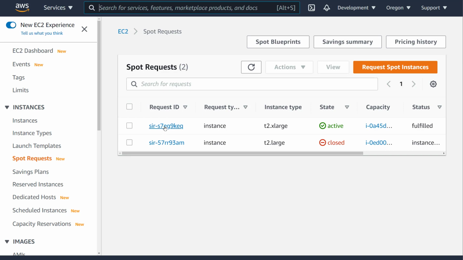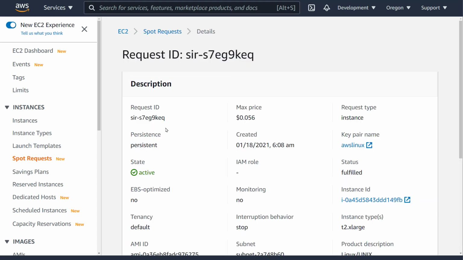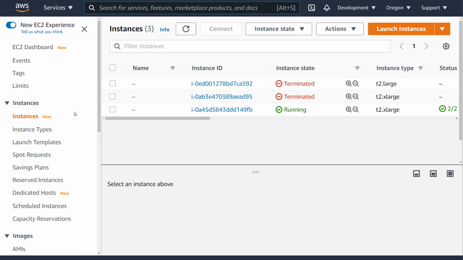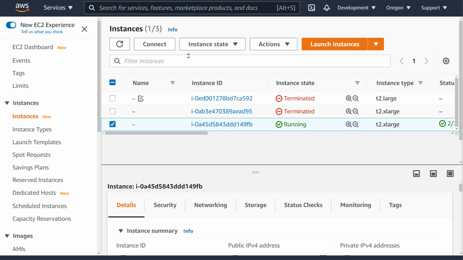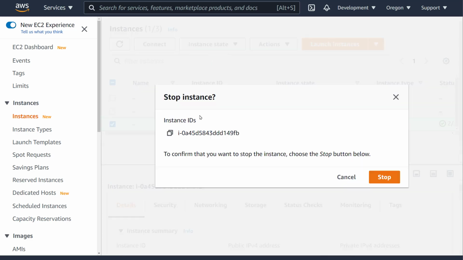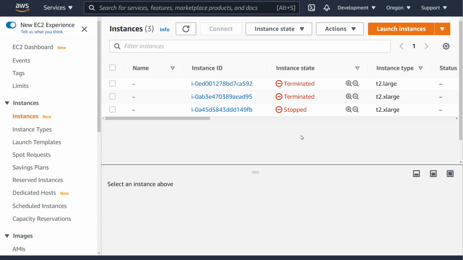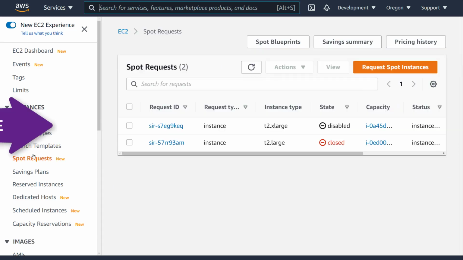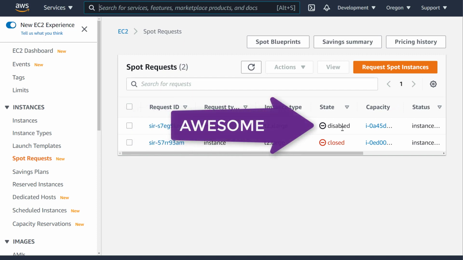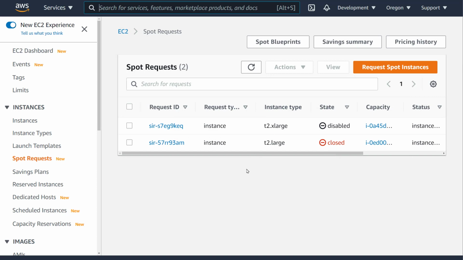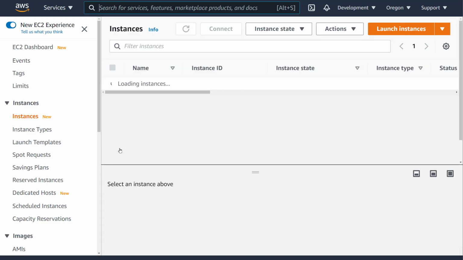What happens if we stop this instance? Well, of course, it enters a stopped state. But will it create a new instance? No. And what happens to the spot request? Why doesn't it create another instance? The spot request will go into a disabled state. It has the intelligence to know that we stopped it, and it will not attempt to create a new instance. Now, how cool is that?